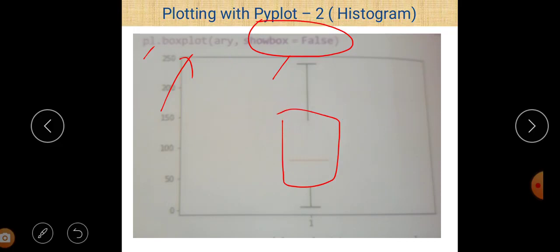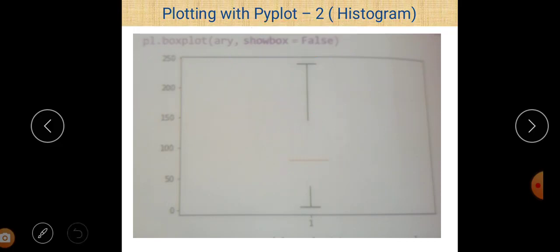Now I think it is clear to all of you. We just use show box is equal to false here. By default show box is equal to true. Always remember that.